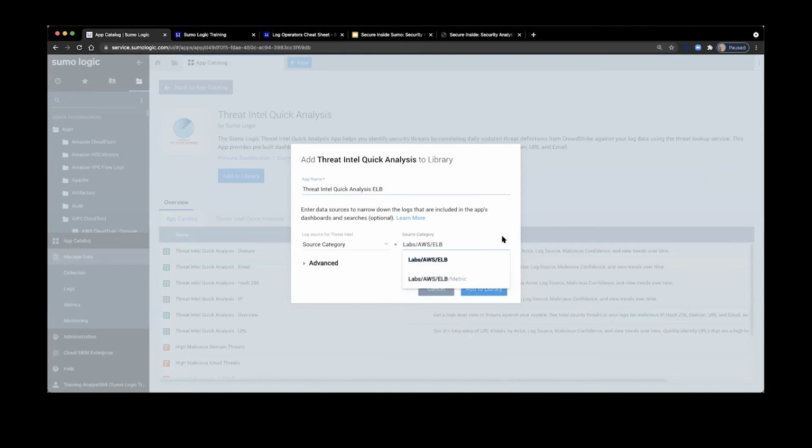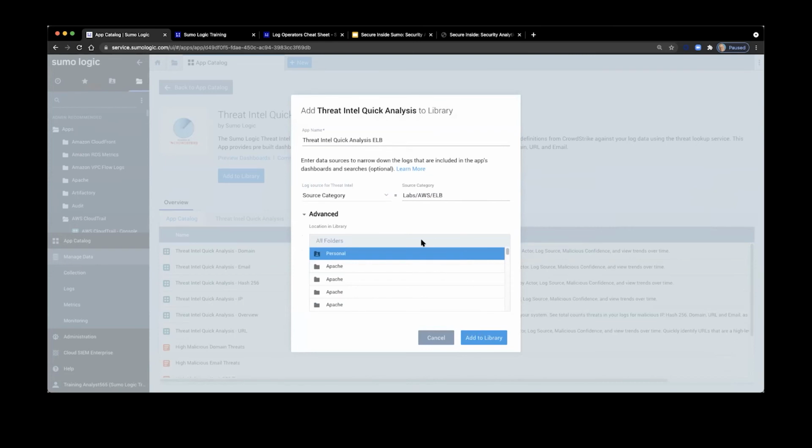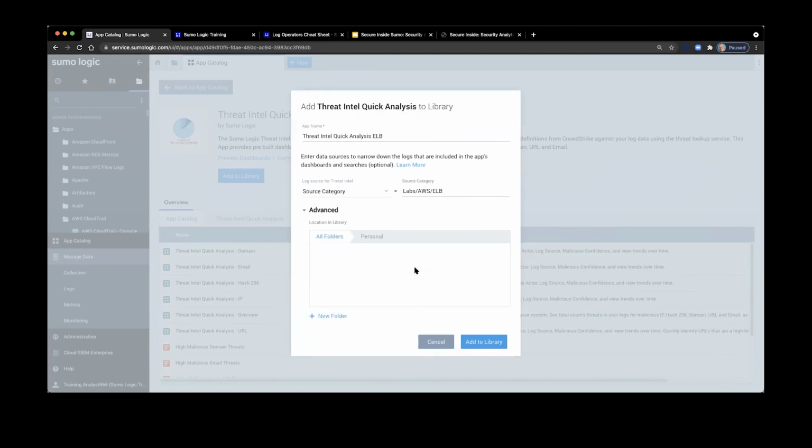You can see here as you're typing it in. So if I just left it off at labs, these are all the different areas I can pull data from. I'm pulling this from ELB. I'm going to go to the advanced. I'm going to say personal. And add to library.